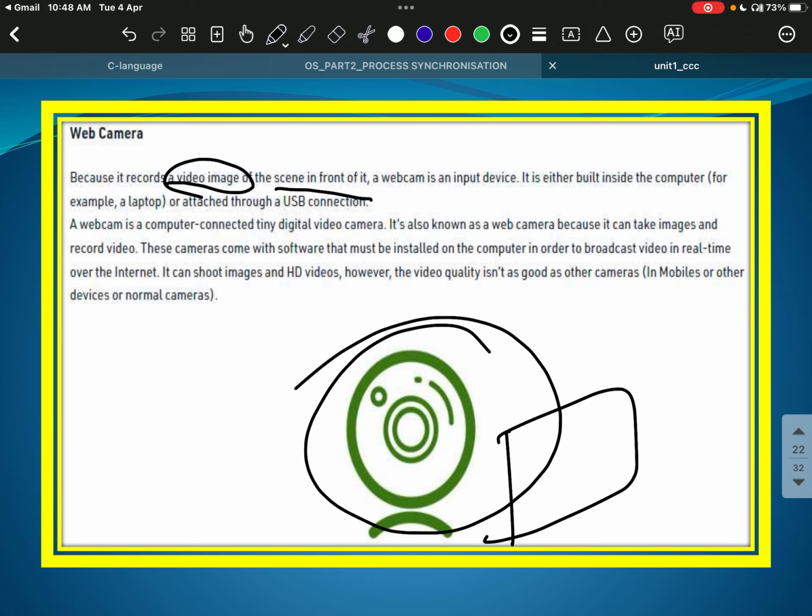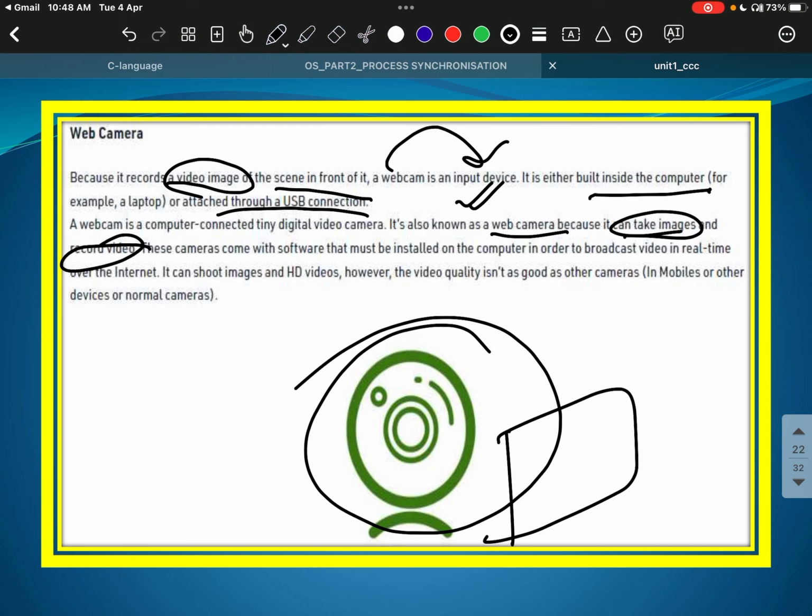So we can call that webcam is also an input device. It is either built inside the computer or it has to be attached through a USB connection. A webcam is a computer connected tiny digital video camera. It is known as web camera because it can take the images and it can record the video. Images ले सकता है और video record कर सकता है.